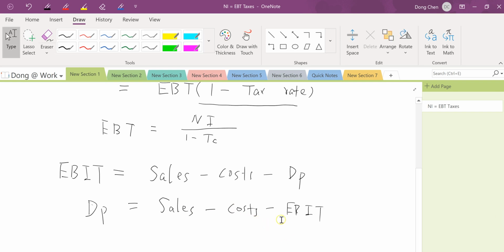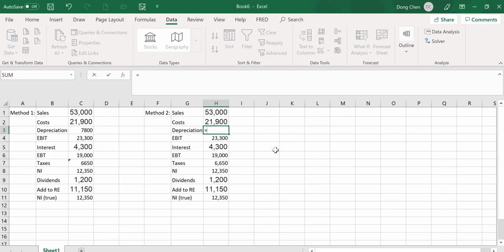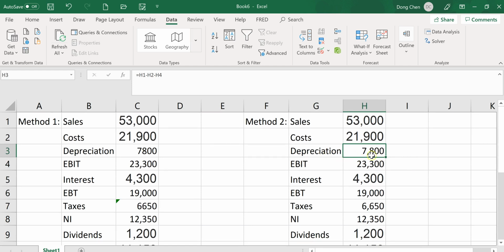And here I'll just continue using my Excel to finish the last part. So depreciation should equal sales minus costs and then minus EBIT. You can see these two numbers, maybe increase this a little bit. The two numbers as derived based on these two methods are equal to each other, which gives us confidence that the number here is right.